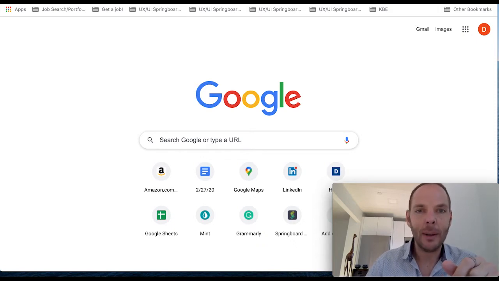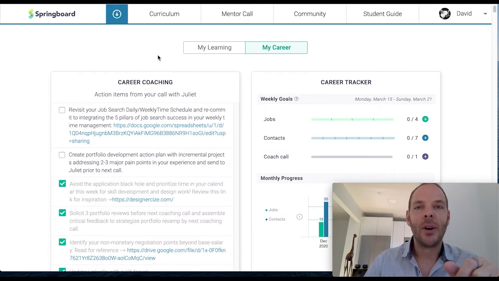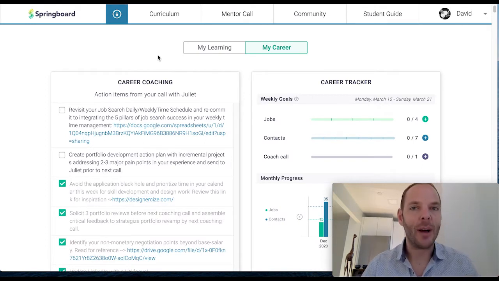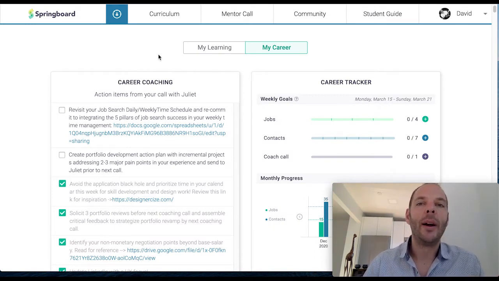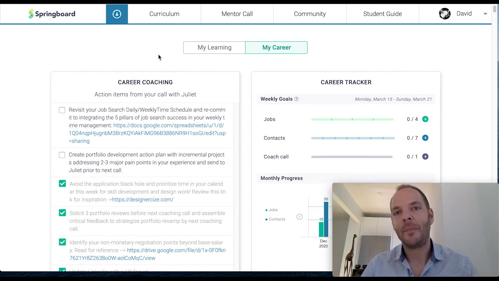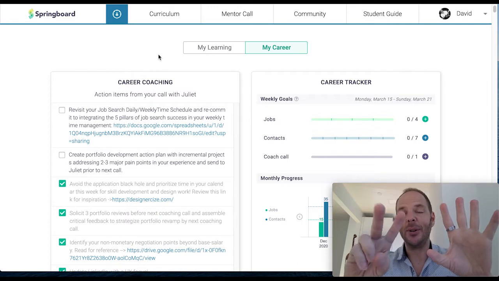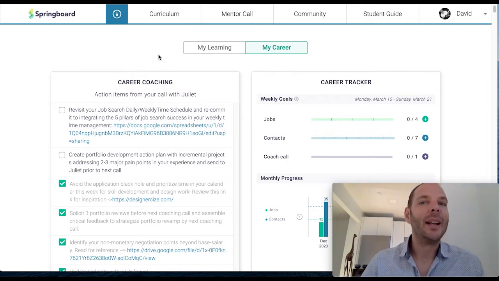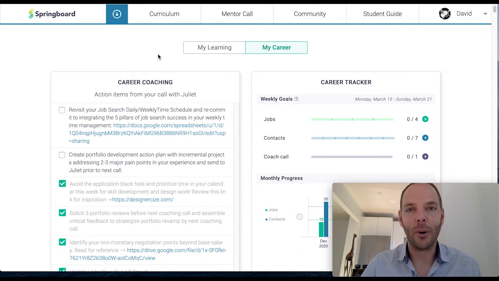So first of all, we'll go to Springboard. As part of the Springboard job guarantee, you're required to apply for at least 4 jobs and network with at least 7 new people every week. It's kind of a lot. Personally, I think the numbers are a little backwards. I think people should apply for 7 jobs and network with 4. It's a little intense, but it's a requirement as part of the guarantee.